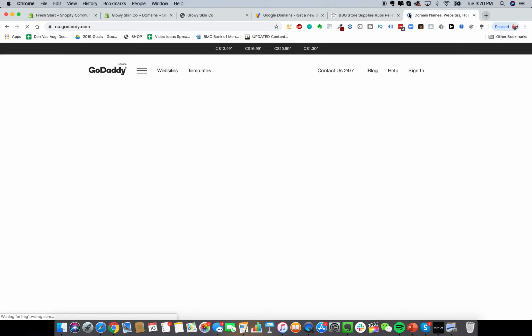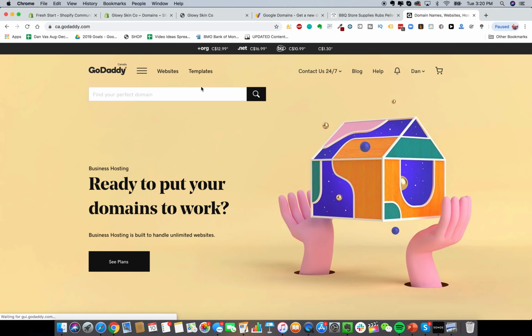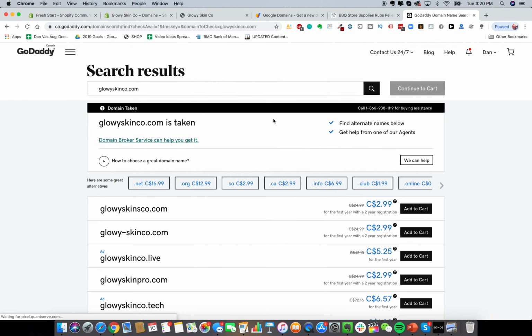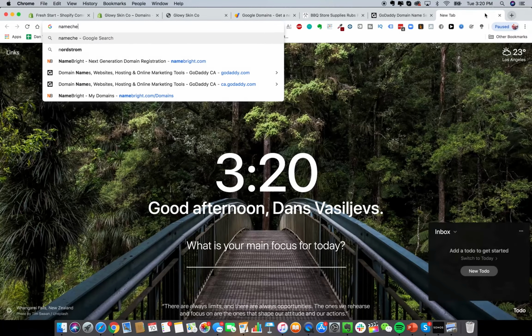This one also is great, and this one has a little bit lower upfront cost, but then in 1 year you have to pay a little bit more. But it's the same way. You just go and type in the store name and then hit enter, and then it's going to find domains for you. And another one that works is namecheap.com.